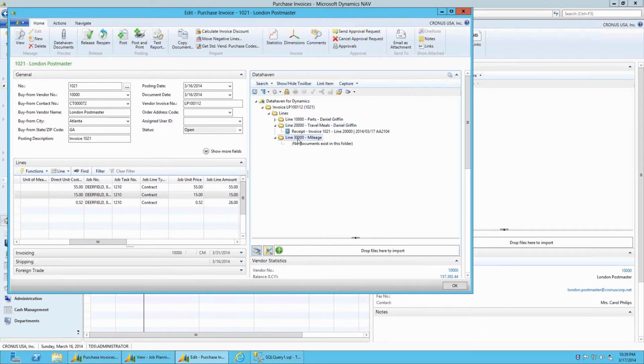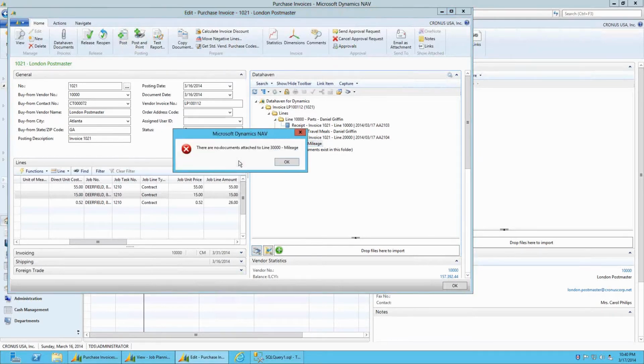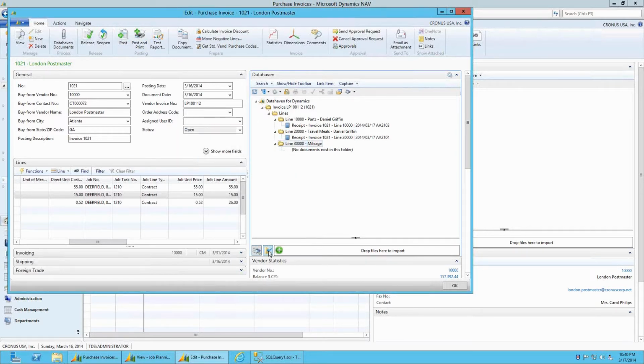So right now my third line is blank. The way we have the system set up right now, it's not going to allow you to post the invoice until you've attached documentation to every line. That's a rule that we set up in the system. So what you're going to see is when I go to post this invoice, it stops me and tells me that there are no documents attached to line 30,000, mileage. I'm going to go ahead and attach one.